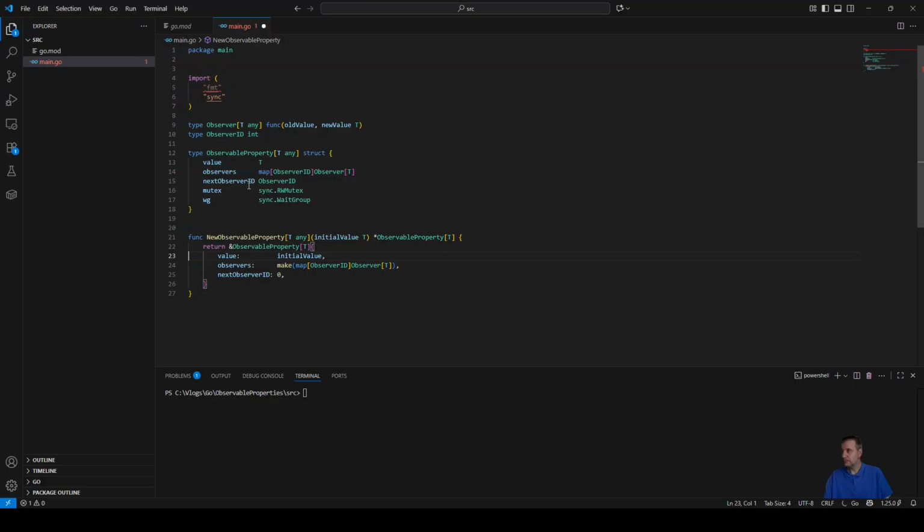Again, we have the value, the observers, the next observer ID, the mutex, and the wait group. I also added, for our own convenience, a new observable property constructor function. This receives an initial value of type T, because observable property is a generic struct, and it sets its initial value. It initializes the map, because if we don't do that, the map will be nil and we get all kinds of nasty errors. And it sets the next observer ID to 0. Mind you, next observer ID is local, so to say, to the observable property it is in.